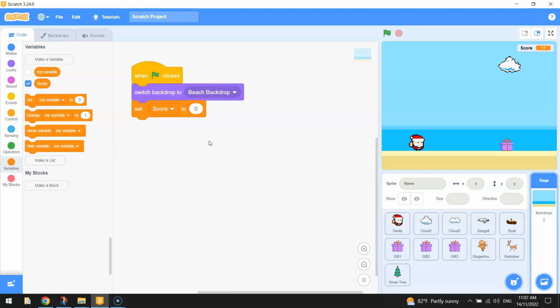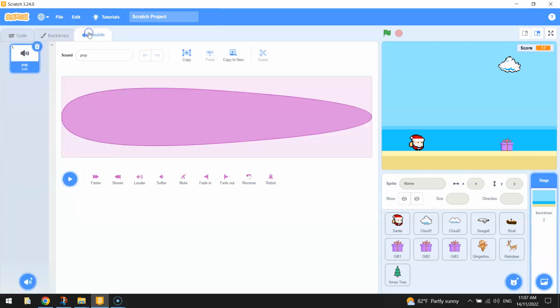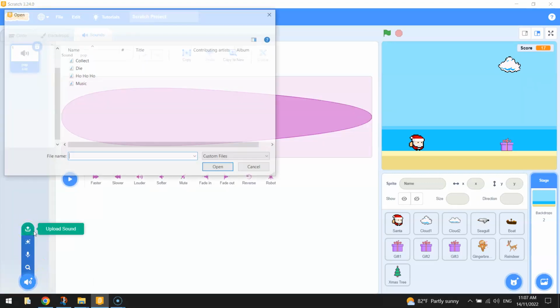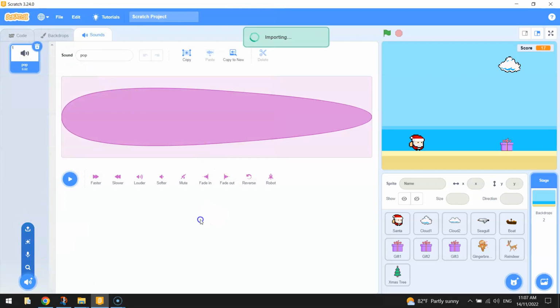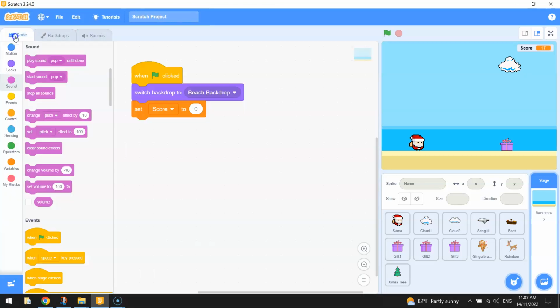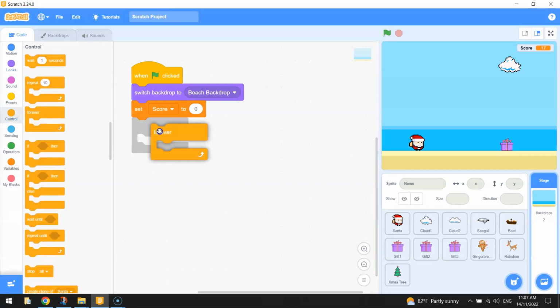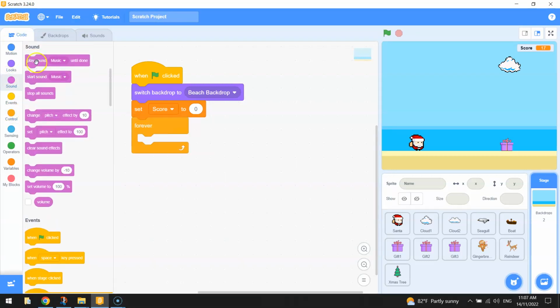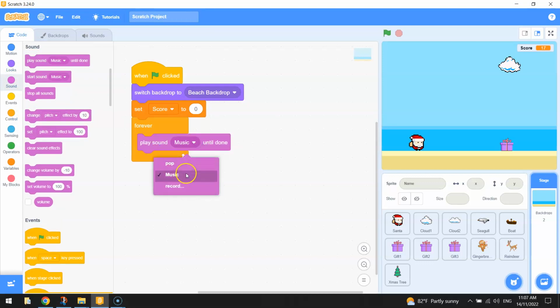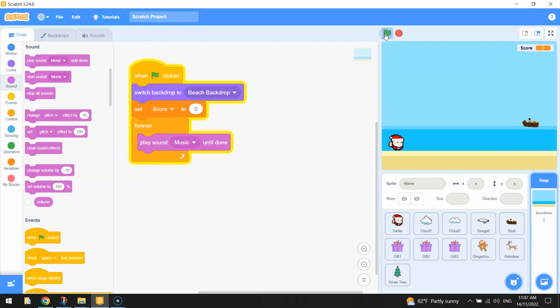And I want to have a little bit of music playing in the background. So in my sounds, I'm going to bring in one more here called music. There's this little Christmas song that I found online. You can put whatever you want in there. And I'm going to bring out a forever loop, and with that sound, I'm going to play sound music until done. So let's give that a run. You'll hear the music hopefully. Yeah, it looks good. And you'll see that our score did reset as well there.